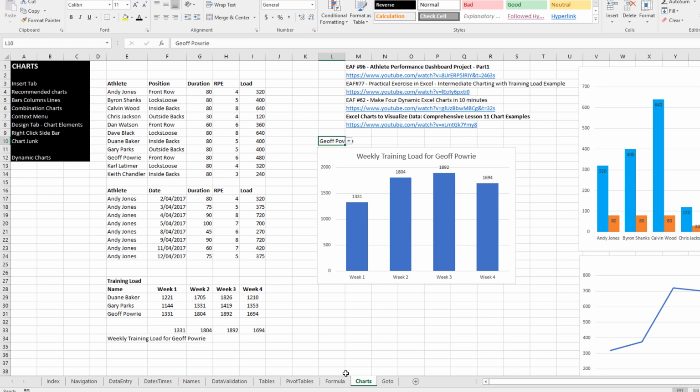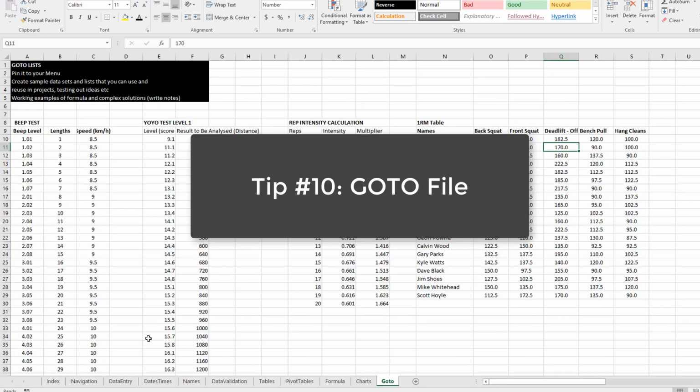Now we could add 2 or 3 other charts, turn it into a little dashboard with RPE or sessions missed or things like that in there as well. And I've talked about that in a couple of projects, particularly number 96 up the top. Now the last tab I want to go through, there's no tricks in this one, just some advice.